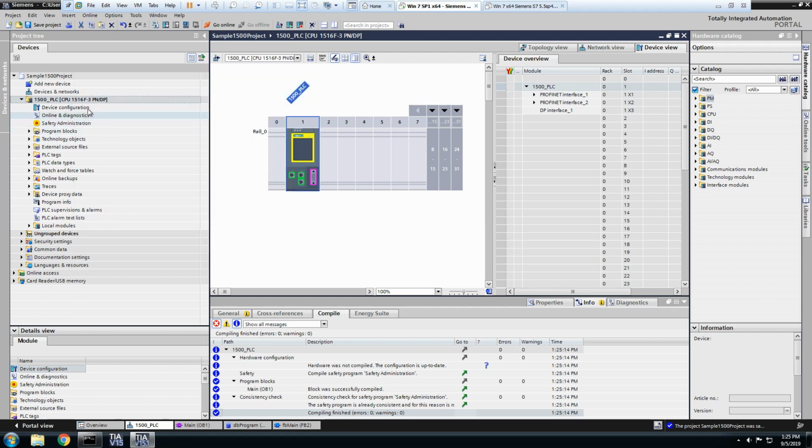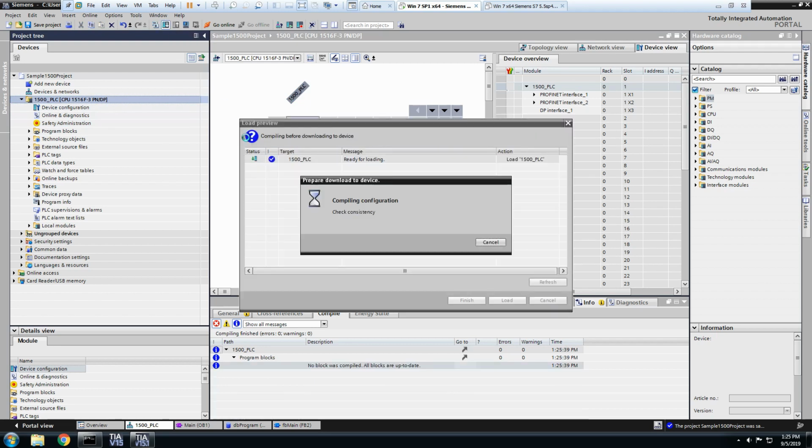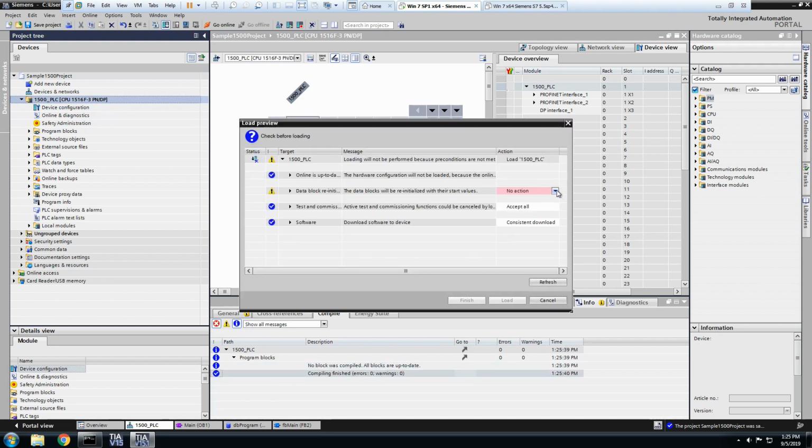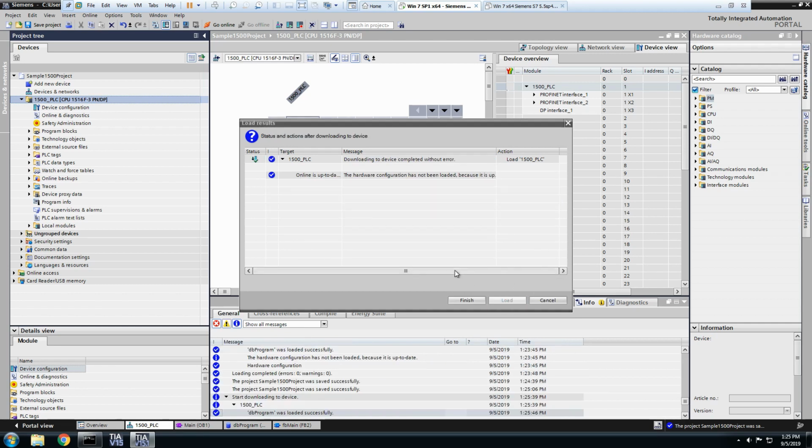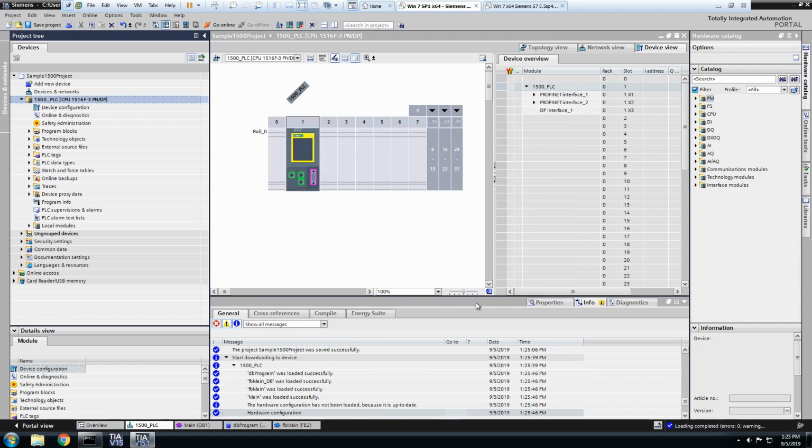Now back in TIA Portal, select the PLC in the device tree, click the download button in the top toolbar, select reinitialize on the data blocks, click load, click finish, and then we're all done. You can see that the loading completed successfully in this bottom window.